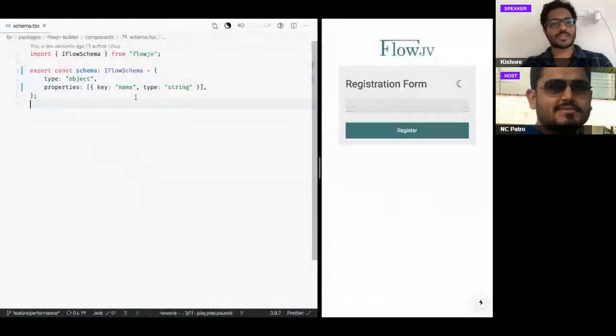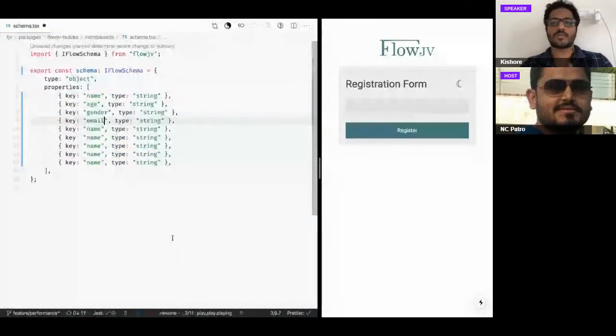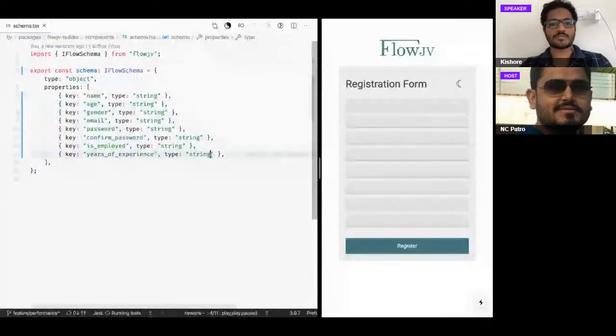And in the properties, the first property I expect is of key name, and the type of value I'm expecting is string. So going with the same flow, I can keep telling that the rest of the values that I expect out of this registration form are age, gender, email, password, confirm password. Is the user who is entering the form employed or not? And then years of experience if he is employed. So once I define all these properties, the UI automatically gets updated with all the relevant fields, which is kind of nice.